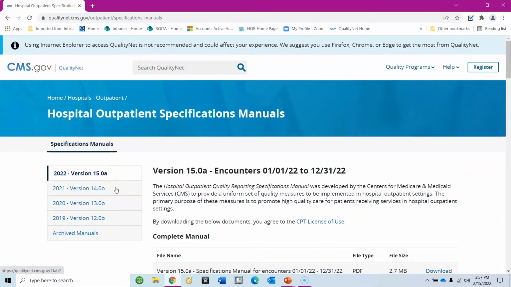You want to make sure that you're using the version for the time frame you're entering data. At the time I'm doing this recording, Q4 2021 data is due. It's coming up due. So I would click on there and I would use the manual for the year of 2021. Always make sure you're using the manual that has the instructions that should be used for the time frame that you're abstracting. So this is how you find the manuals, with instructions on what the measures are and how to abstract those measures.